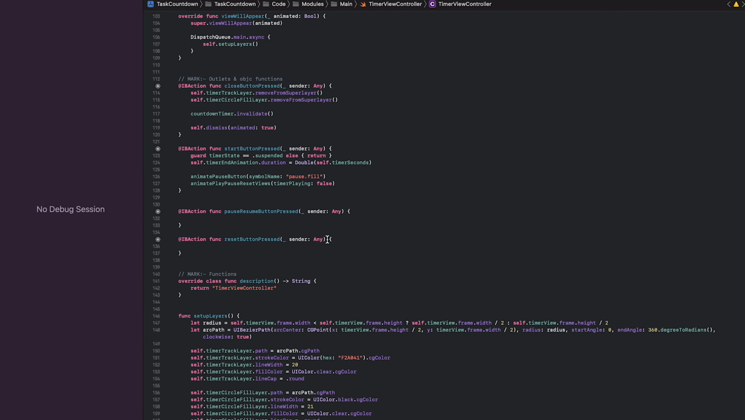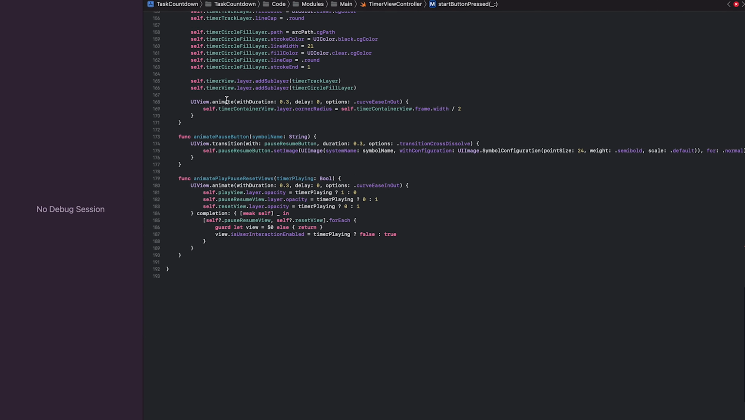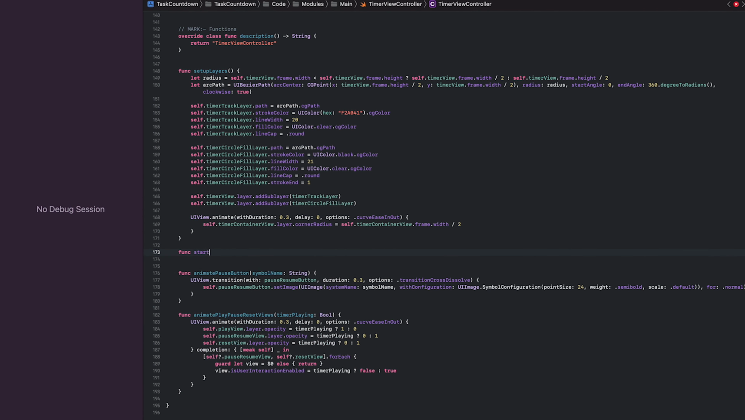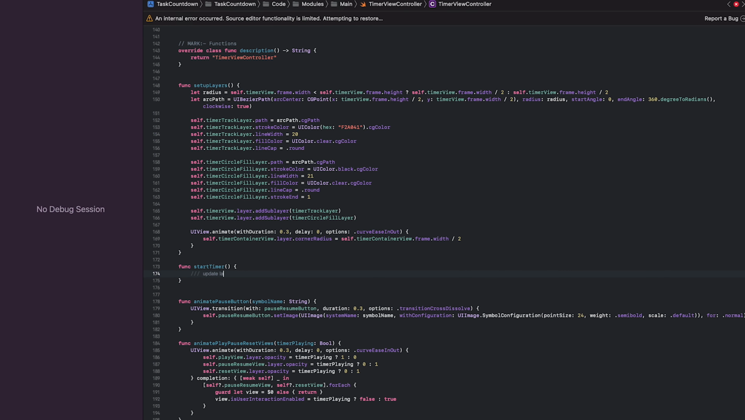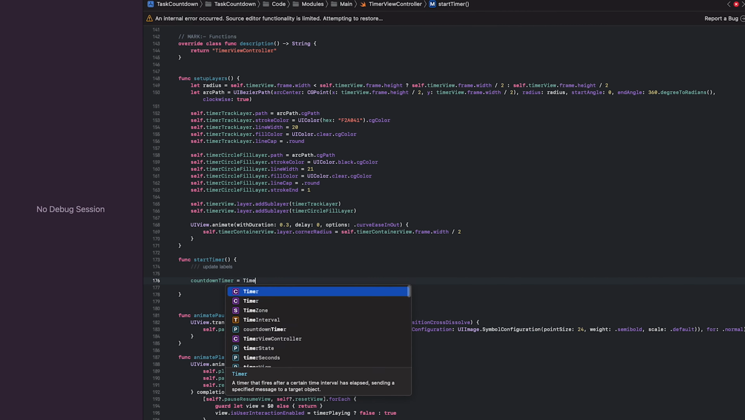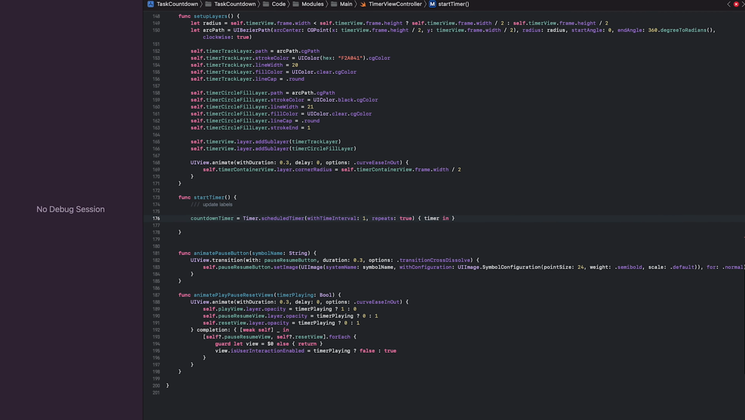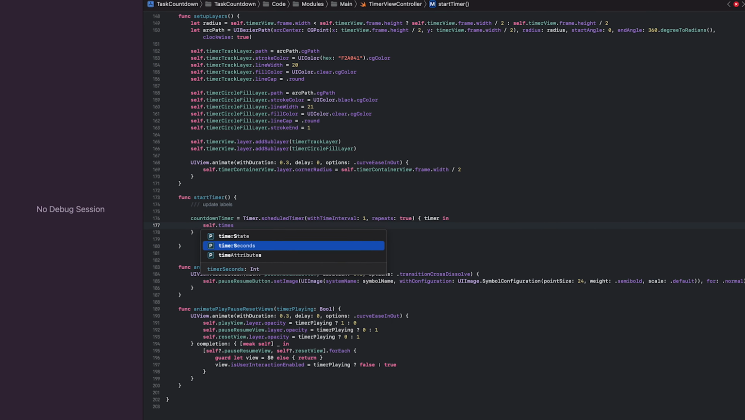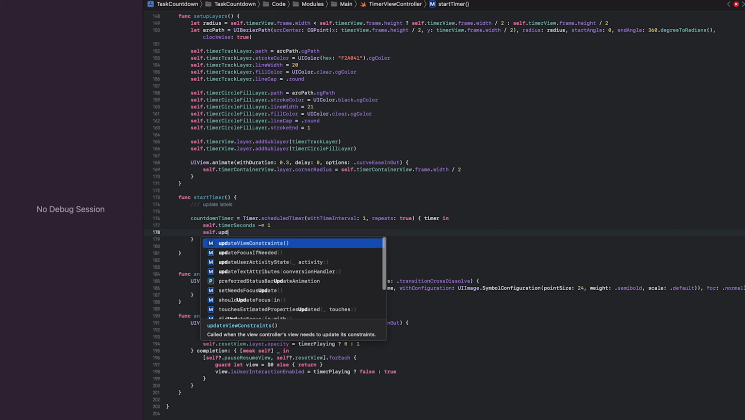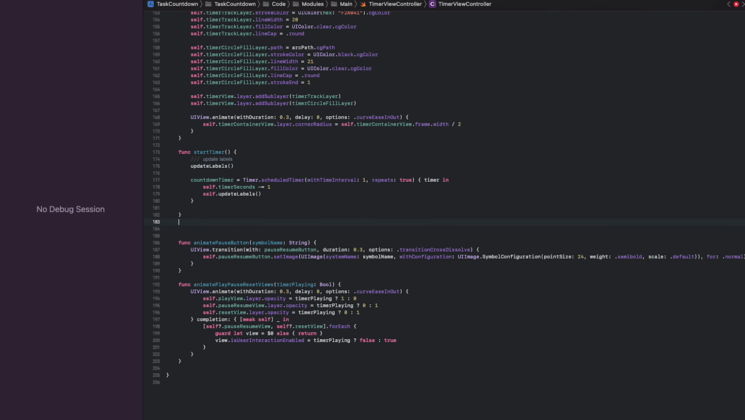Now we'll add the logic to start the timer and update the label. Let's name the function start timer. We'll create the update label function shortly. We'll initialize the timer, set the time interval to 1 second, and we'll assign it to our variable. We'll reduce the timer seconds by 1 and call update label. We'll add update label to the top and define this function now.